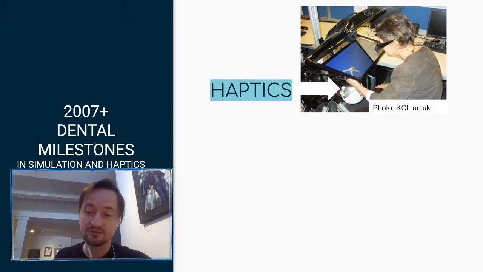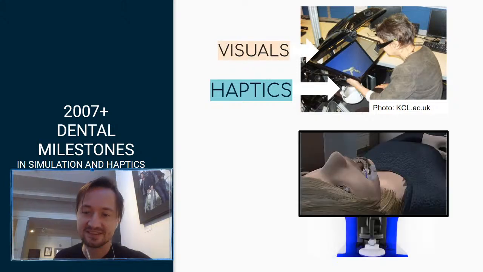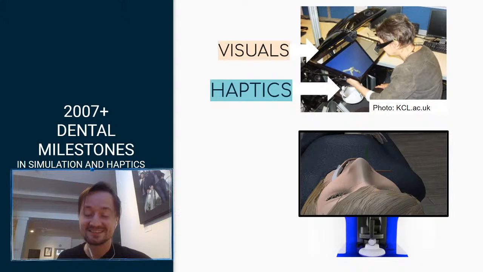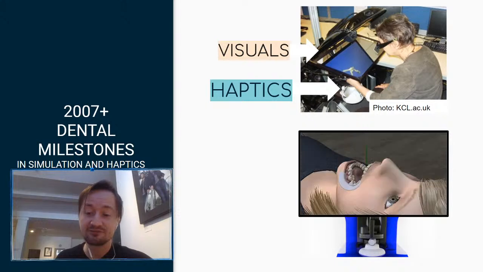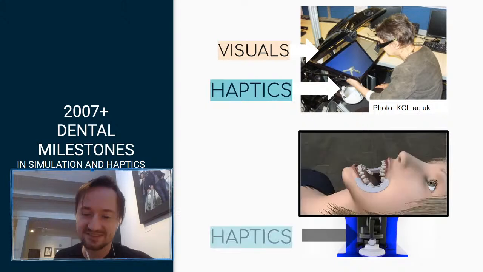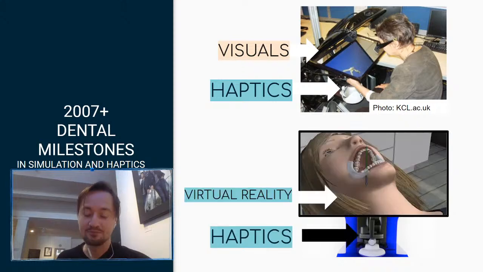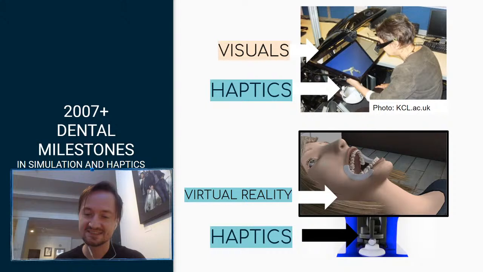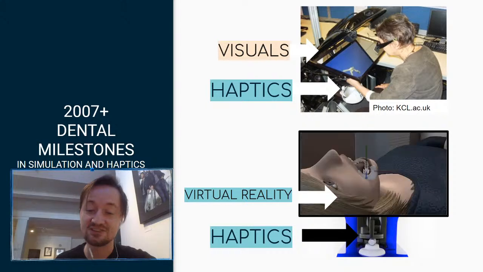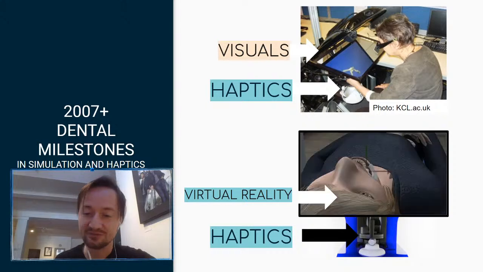So here's an example from King's College London with the HapTEL project. We can see the floating teeth there. And as technology has improved, the current generation of simulators has very good haptics, but also these immersive scenes. So that same progression we saw with aviation, we're just starting to get there with dentistry now.